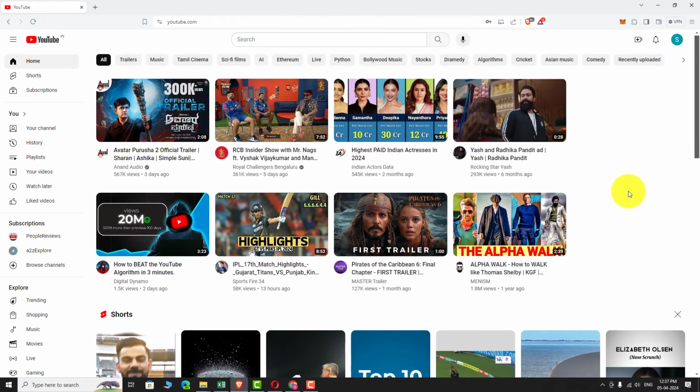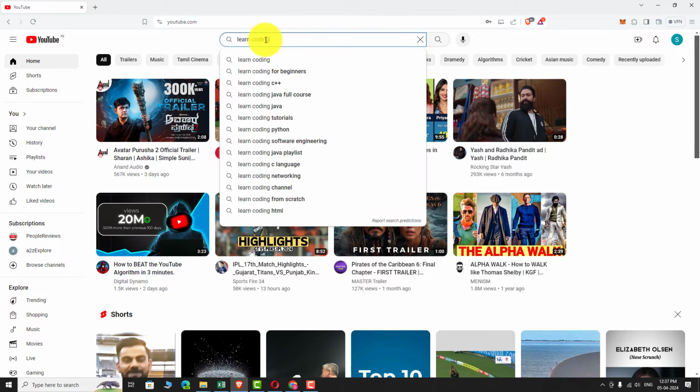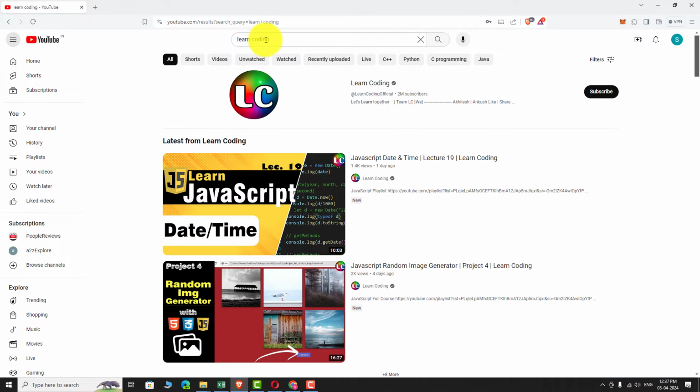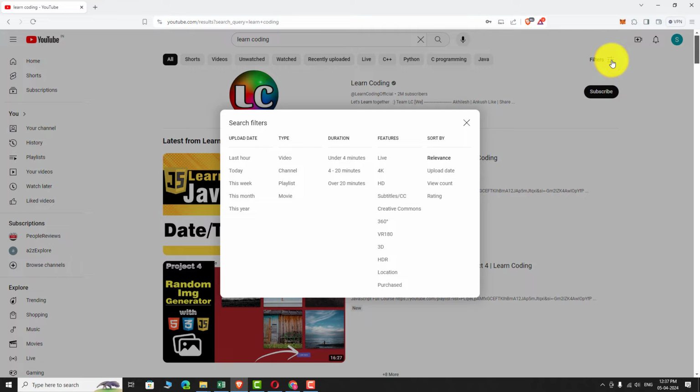In case you don't know the name of the channel, just enter a keyword related to the channel and hit search. Now click the filter icon in the top right corner of the page. Under the Type section, select Channels.